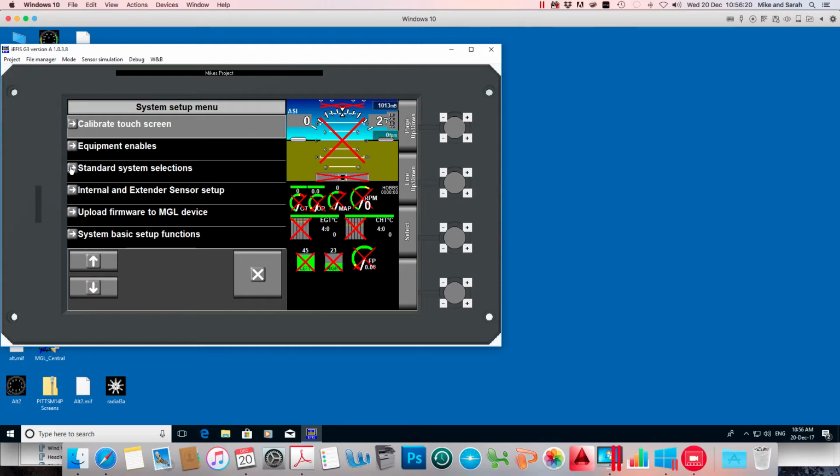standard system selections. Right, here's where we tell it how to use the default screens or how to use our custom screens. And you can mix and match them too. If you don't have the correct settings here, your display can get quite messy. You might have defaults overlaid on custom screens and so on with your engine and your fuel and your flight pages.